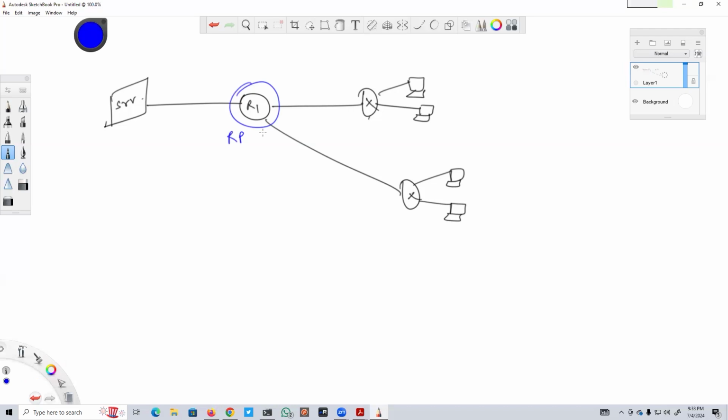Okay. From where is it receiving the traffic? It is receiving the traffic directly from the video server. But at the moment, nobody is interested in that traffic. Right now, you understand that nobody is interested in that traffic, so my rendezvous point R1 will never forward that particular traffic to anyone.